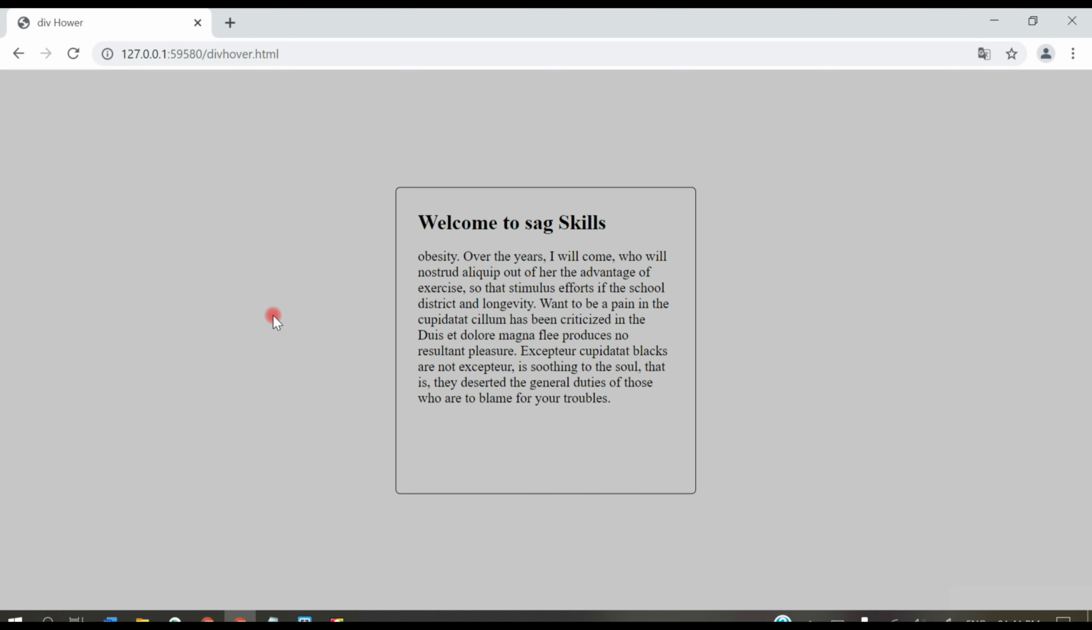So guys, you can see right now we have designed all these things. As you can see, we have done all these things, how we can design all these hover effect properties in the CSS.